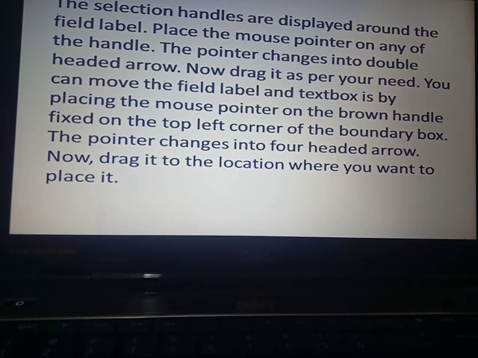You can move the field label and text box by placing the mouse pointer on the brown handle fixed on the top left corner of the boundary box. It will appear on the top of the left corner. The pointer changes into a four-headed arrow. Now drag it to the location where you want to place it. Now we will see how we will do it.